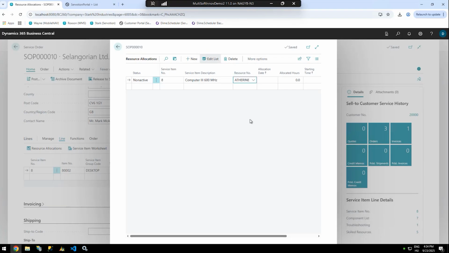So I select a resource number. I select the allocation date. That's of course today. The allocated hours. Let's say I can eliminate this issue usually in an hour. And let's find a suitable time. It's 4:34 p.m. at the moment. I will give Catherine some time to travel on site. So let's start from 5 p.m. and finish at 6 p.m. And yeah, that's it. So my allocation is complete. What's again the next step?